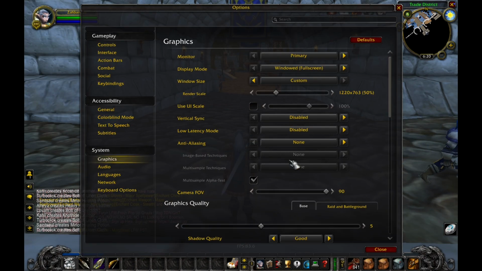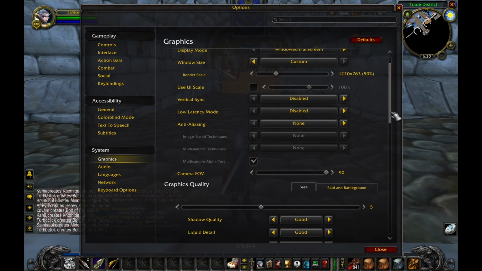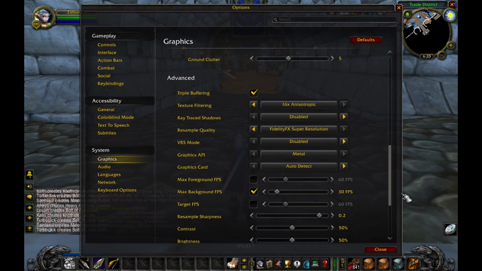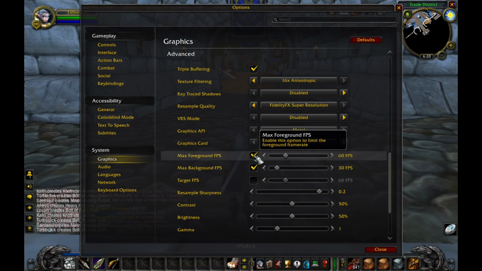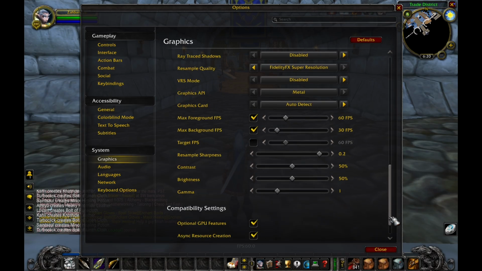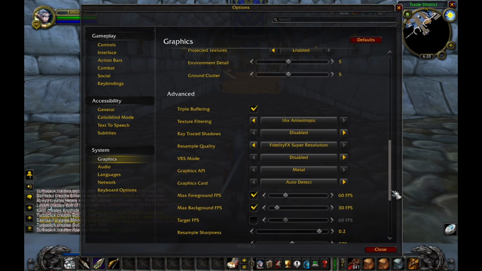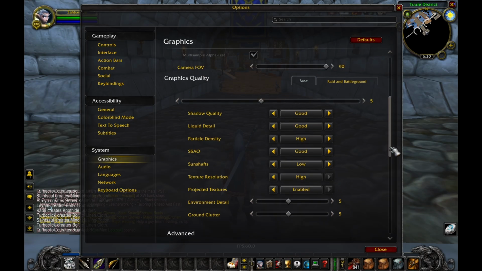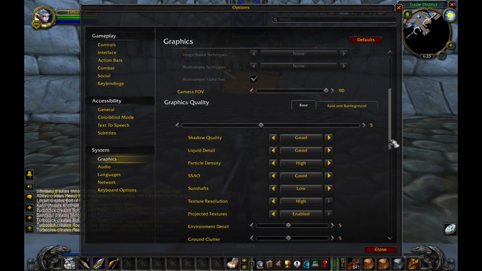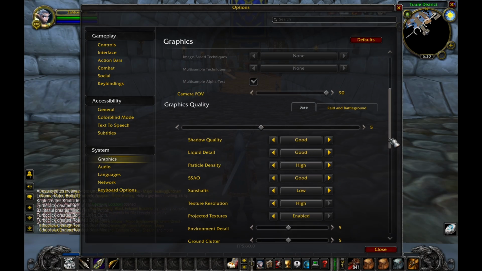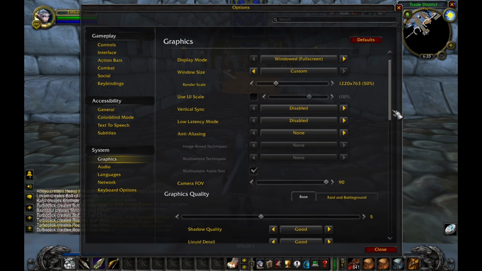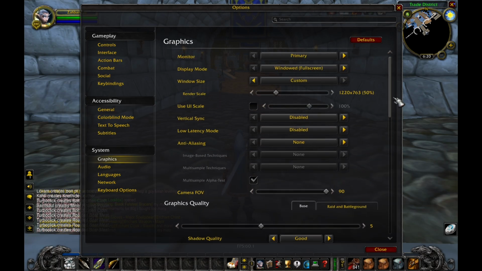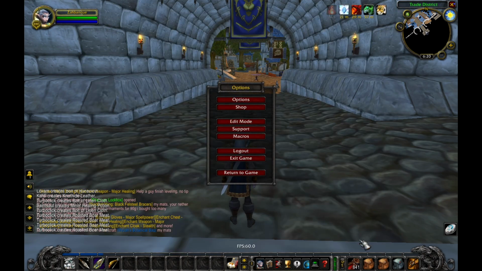Finally, here's where I lock the frame rate to 60, as I mentioned earlier in the video. I want the setting max foreground FPS ticked and set to 60. Close that off. And you'll carry on at a locked 60 in most environments. Some areas you might get a bit of a drop here and there, but for a smooth experience, you might want to keep it locked at 60.